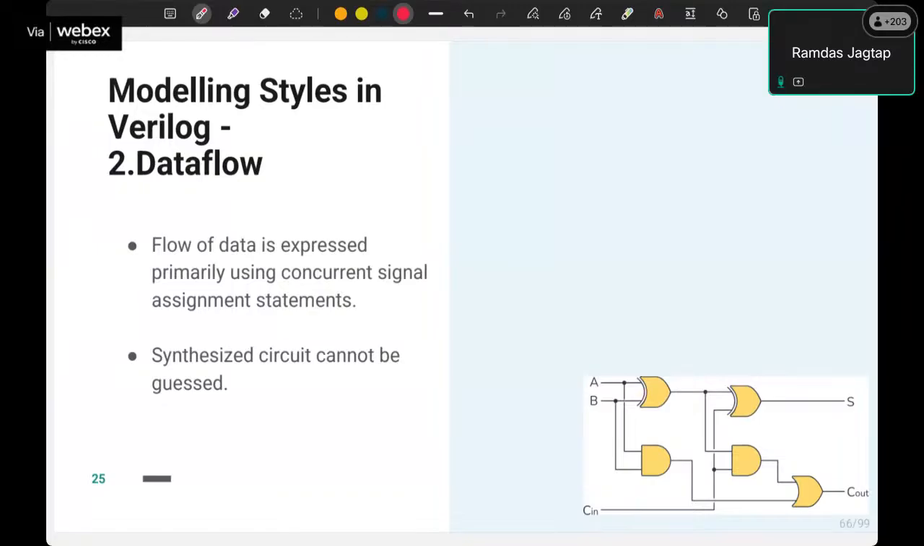So here we'll see one example, the same example that we have seen in the structural modeling. We have the full adder, but the way it is represented in the HDL is different from the structural way. In the structural way, we were thinking like a black box design, where we provide some inputs and get outputs, but we already have that black box. But here we just have to implement this.